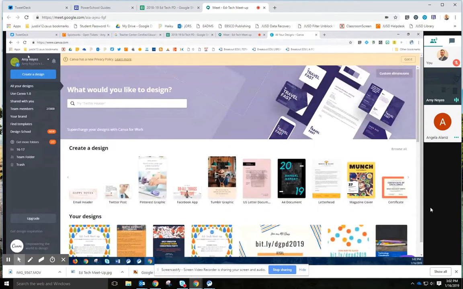This is my account here, and I can create a design, and that's going to take me back to the landing page. This will show all of my designs that I've created using Canva 1.0. They recently updated to Canva 2.0, so if you want to use the old interface, you can jump back into that. And since they've updated, we've been using the newer platform, and we absolutely love it.